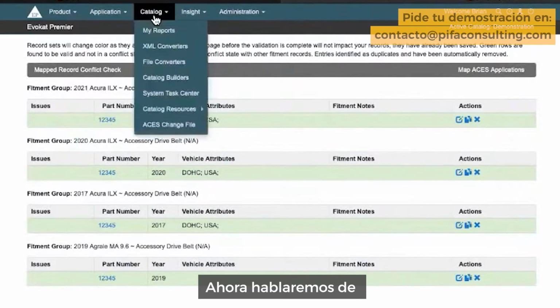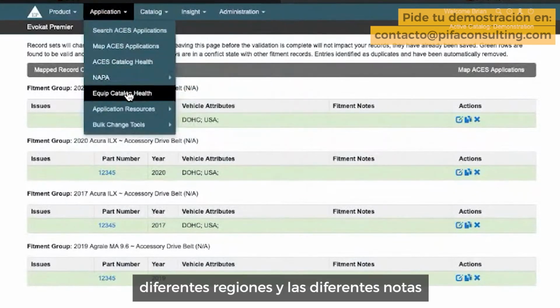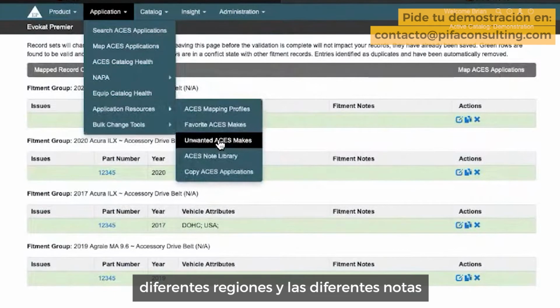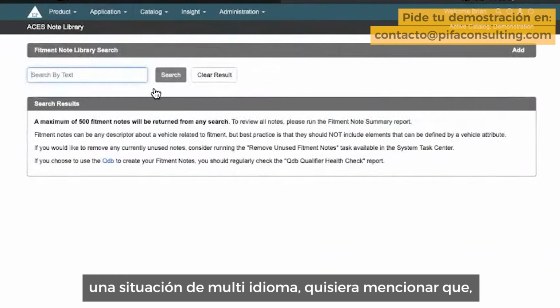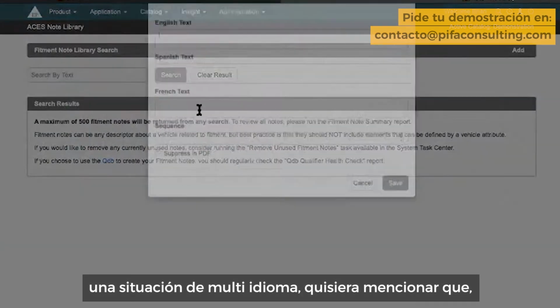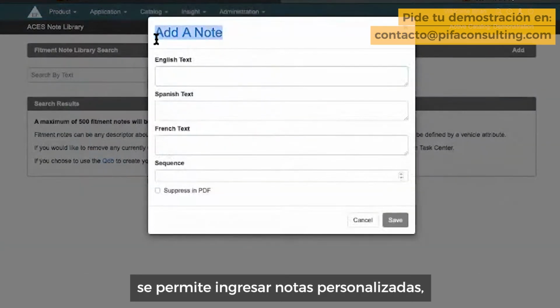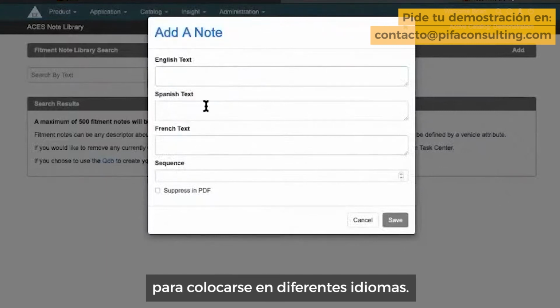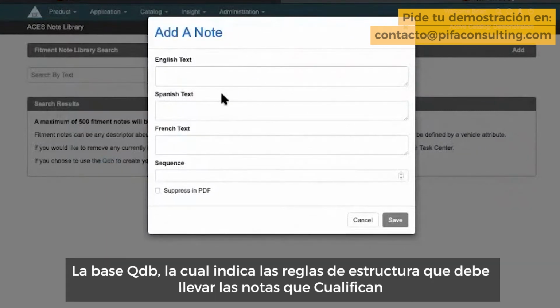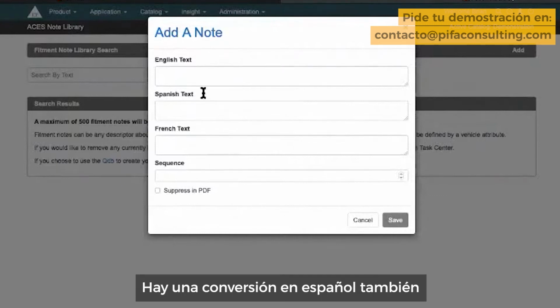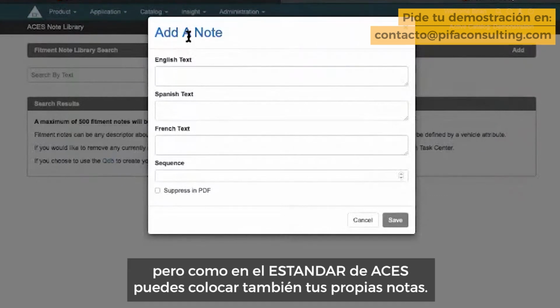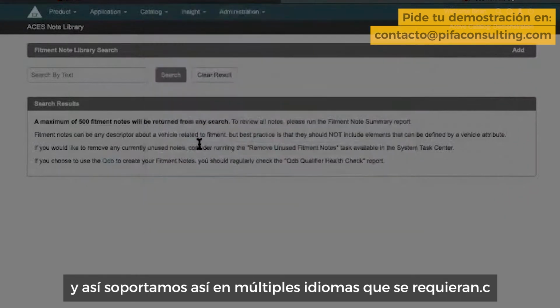We were just talking about the different regions and fitment notes out there. And since we are in a multilingual situation, I just want to point out that we do allow you to put your custom authored notes in multiple languages. The QDB, which is the industry structure for qualifier notes, which are industry standard notes, has a Spanish conversion as well. But within the ACES standard, you can put in your own notes, and we do support the multiple languages, so you can support all of that out there.